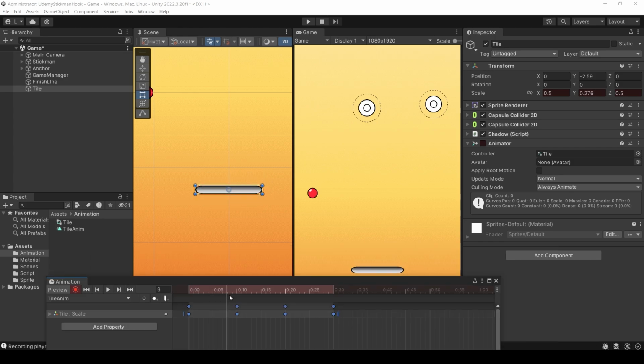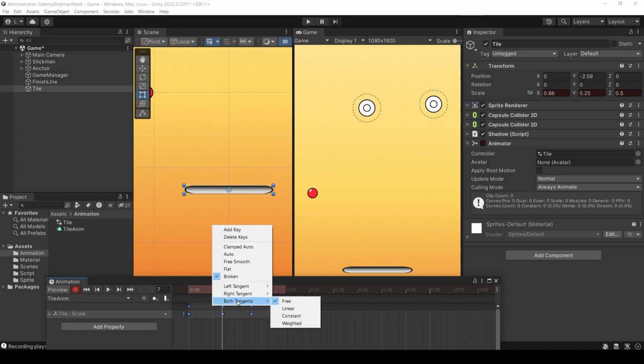Yeah, it looks good, but let's change this keyframe. Increase the X scale in this key. Yeah, it's good. So this animation looks slow for me. We can make this animation fast by just reducing the length of these keyframes. Now select all the keyframes, right click and select both tangent to linear.